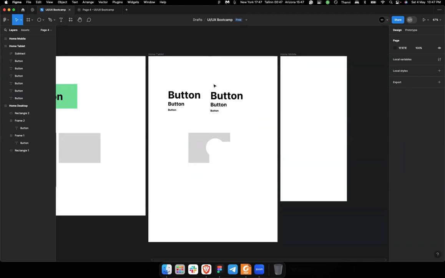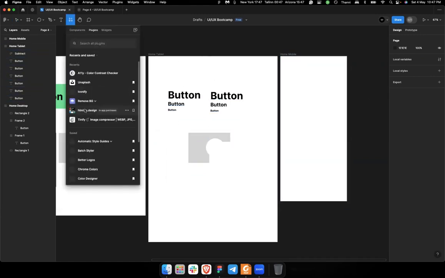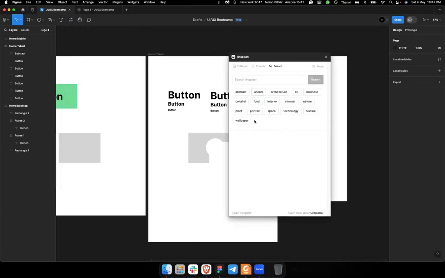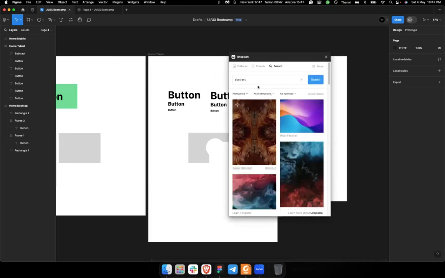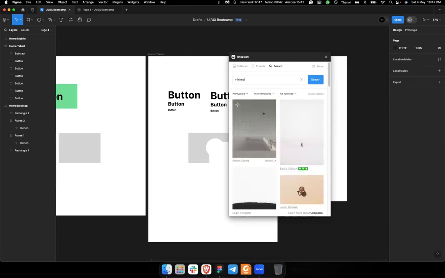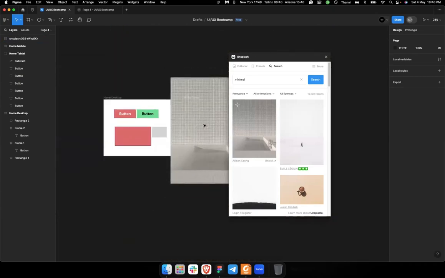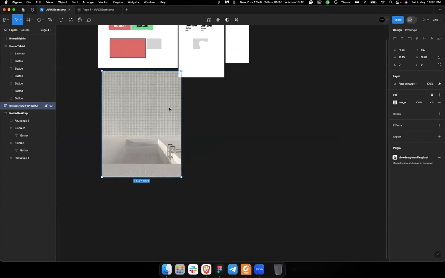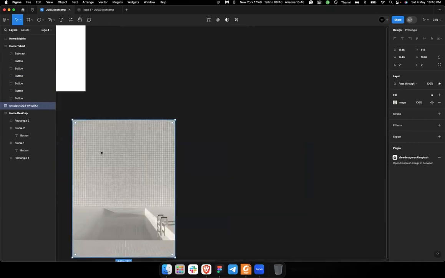Let's say I have a random image, let me try to see if Unsplash can work there. So this is a random image, right? The kind of manipulation you can do so far on Figma is, like I said, you can remove the background.